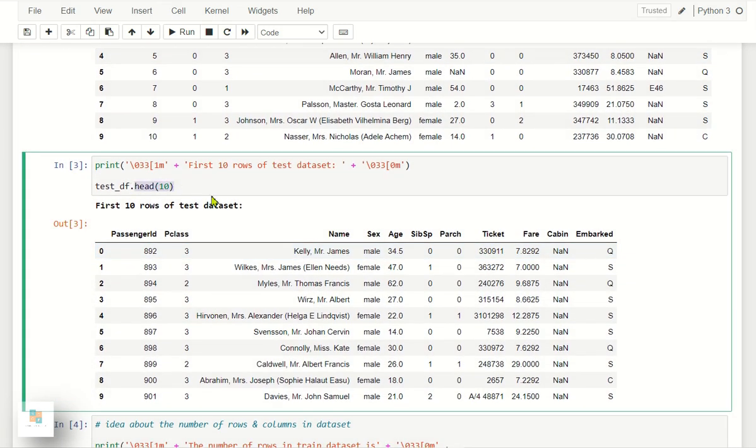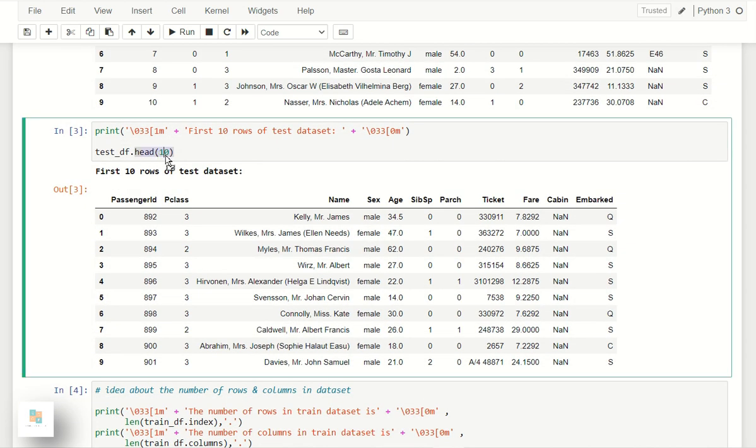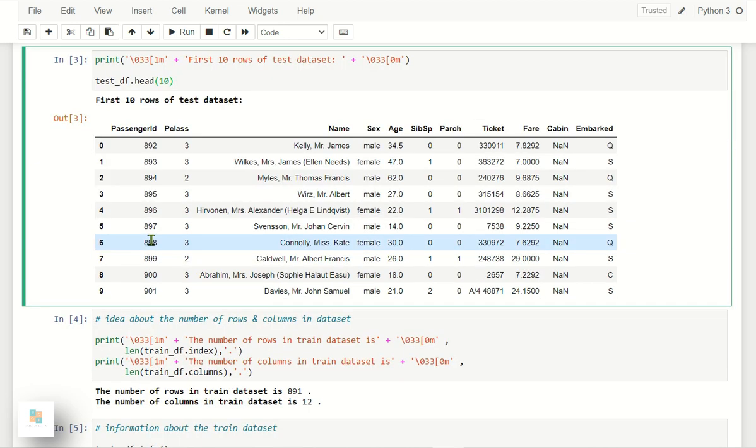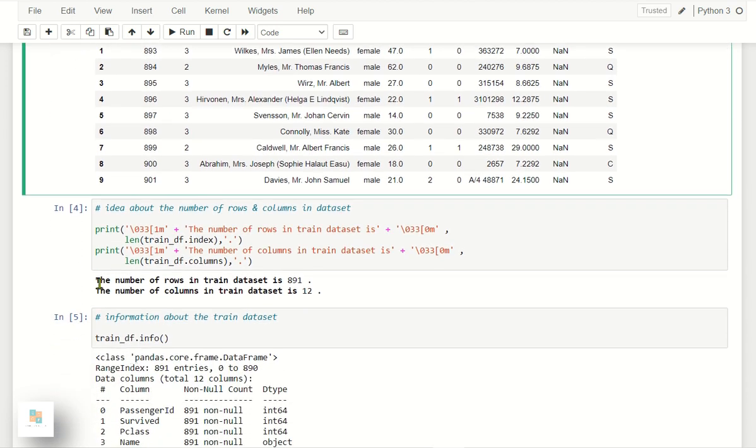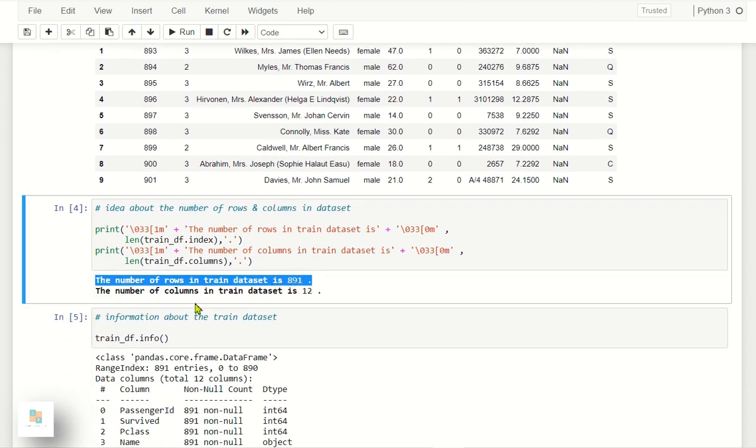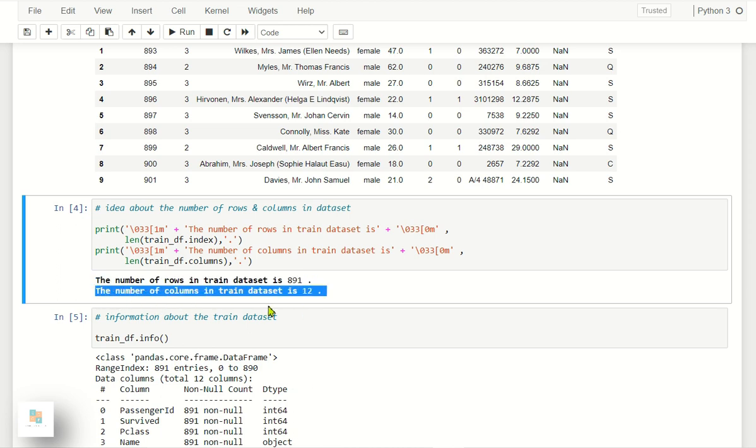By this command, we print the data frame and we also get to mention the number of rows we want to see within the bracket. We just printed out the first 10 rows of the test dataset as well. But we still do not have any idea about the number of rows and columns they have, right? So here it is. The number of rows in the train dataset is 891 and the number of columns is 12.